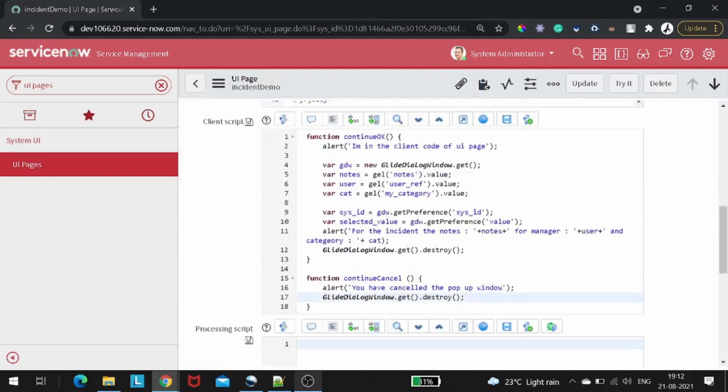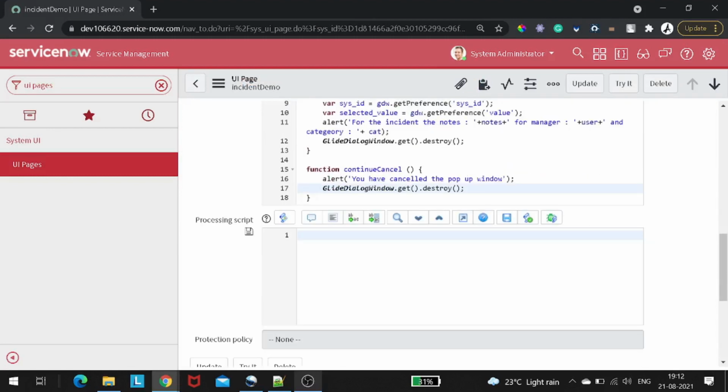Now moving on to the processing script. I don't think we will go with the processing script, but I will explain what exactly it is doing. The processing script will be useful if you are calling a UI page directly instead of a pop-up, and from an HTML form, all the submitted values of the form can be captured in the processing script. Do note that the processing script contains server-side code, and you can simply do create or update operations based on the pop-up values, if you want.